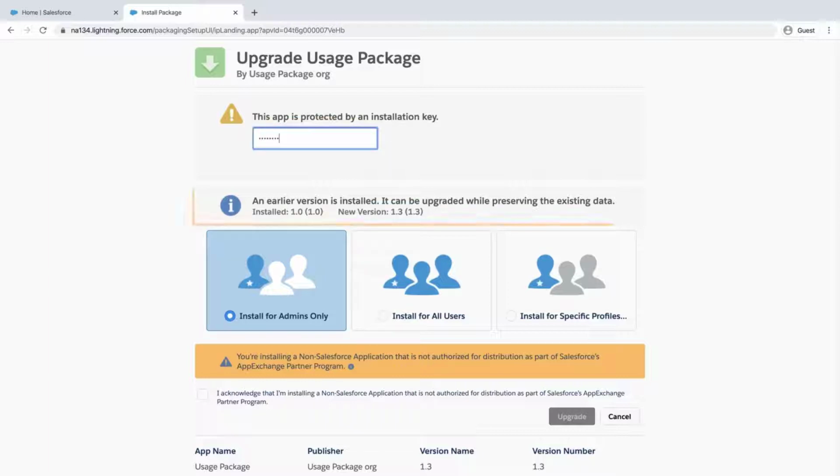Notice the installed version number and the new version number for this upgrade. On the same page, there will be three options to install it for users: install for admins only, install for all users, install for specific users. In this screencast, I will select to install for admins only.